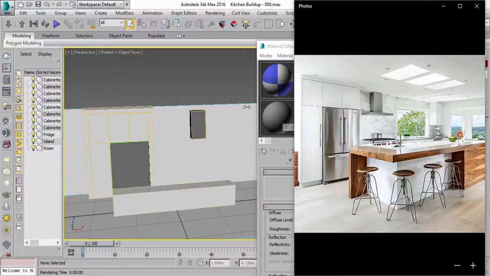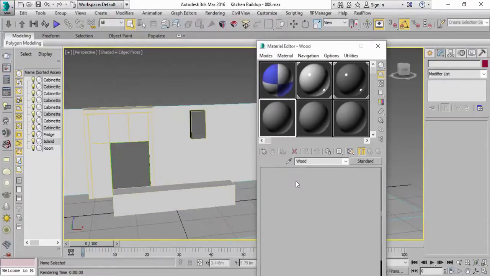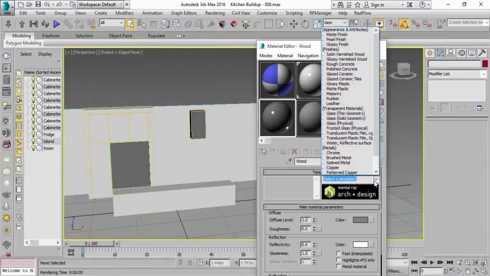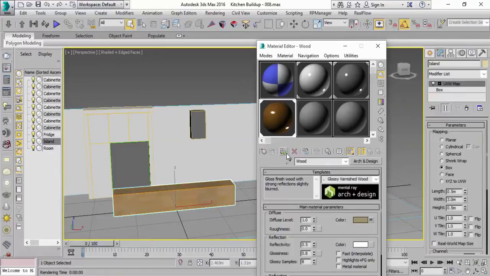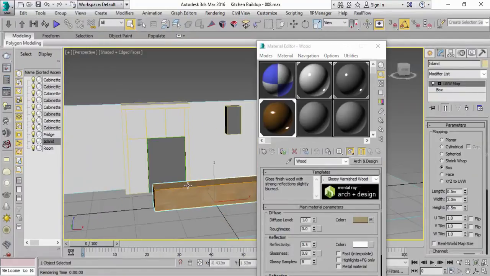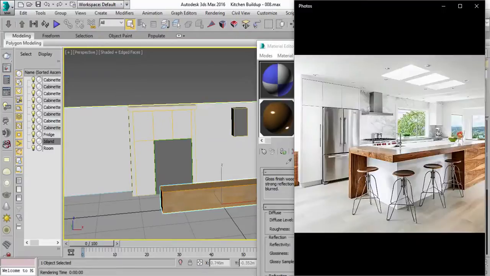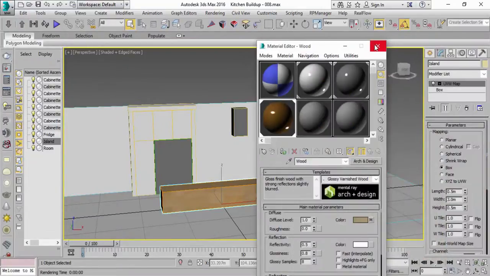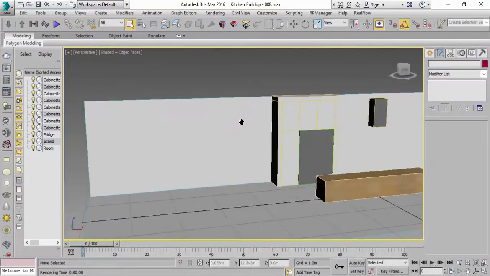And then of course we'll need wood later on. So select one of these here, rename it to wood, and of course select Arch and Design. And then from the presets, you can already load a satin varnished wood or a glossy varnished wood. Make sure it's visible in the view. And then just assign it there for now, okay? We are not trying to be accurate. We're just trying to give objects separate materials, okay? So that is very crucial to have done, all right? And then let's continue.